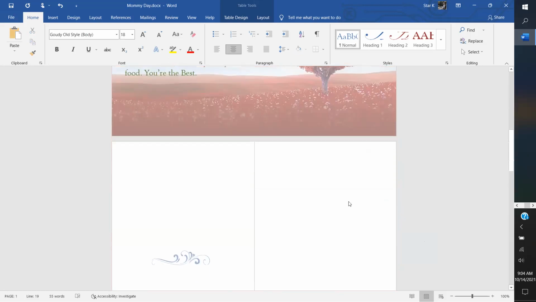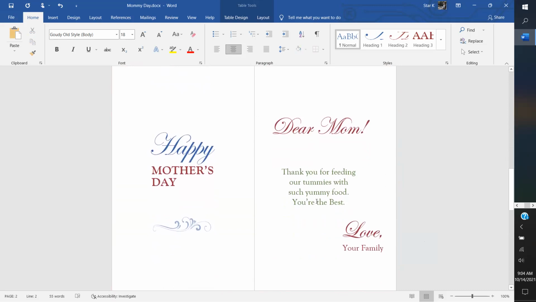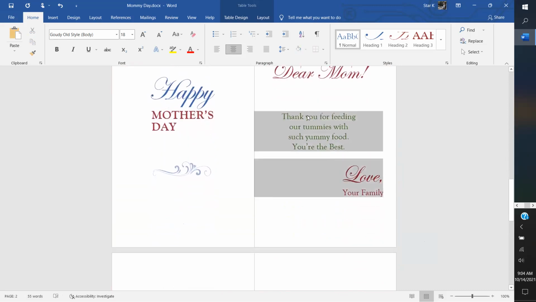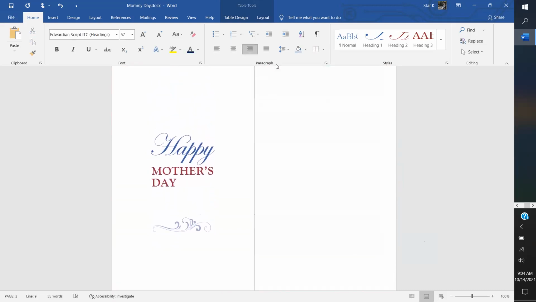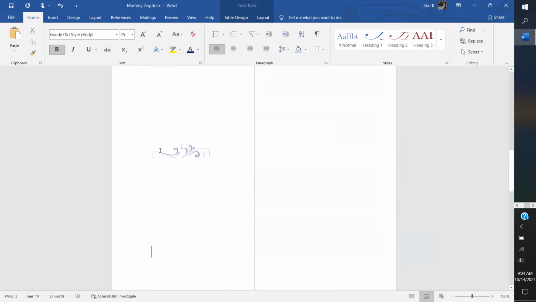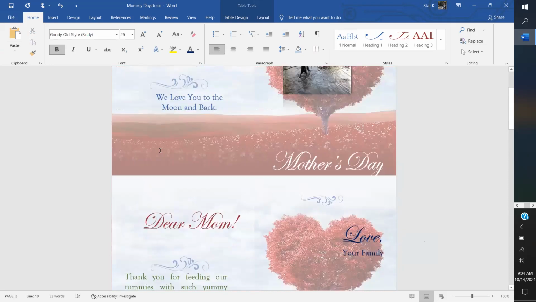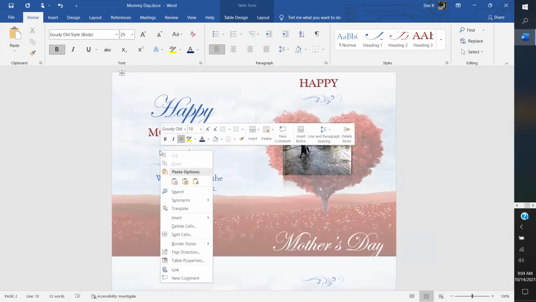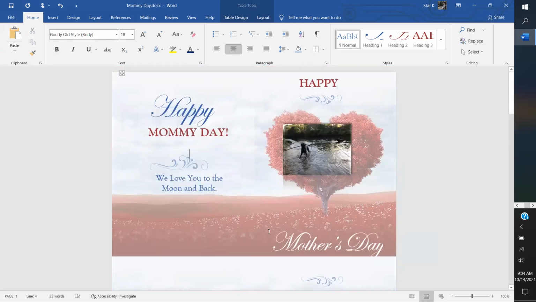There, with that. So now this page can be really cleaned up, because we're not going to be printing that page anyways. And there's our one single page card. Okay, so there's our Happy Mother's Day. We love you to the moon and back. We can get rid of that.